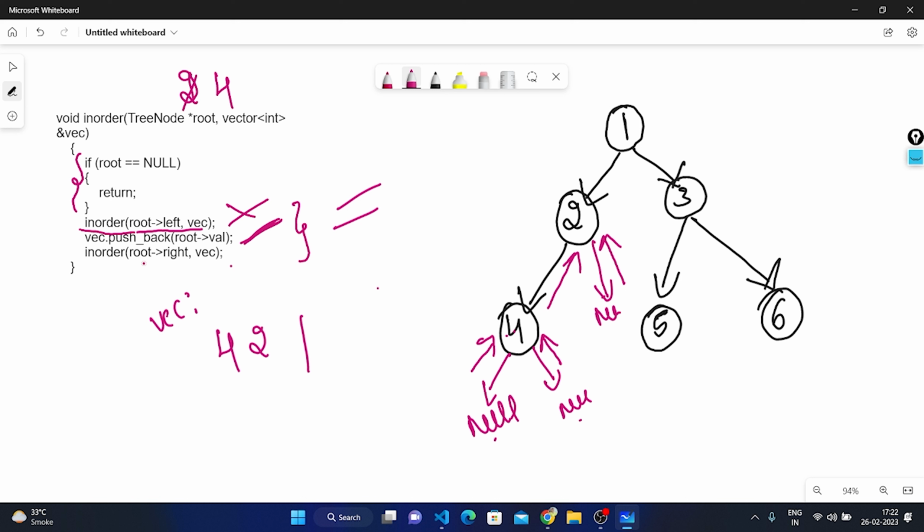After that we are traversing root right. Now we are traversing this root. Okay. Now we are traversing this right subtree. Okay. Now we are passing this 3 as root. Okay. See, this 3 is not equal to null, so this if condition will not execute. Now we are traversing in-order root left. The root left is 5. Okay. Now our root will be 5.